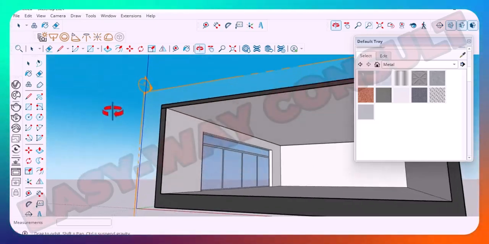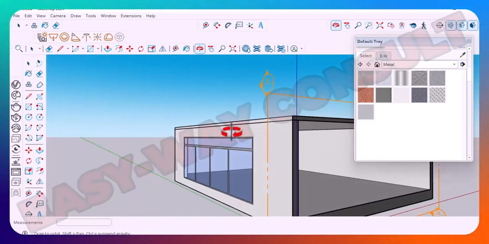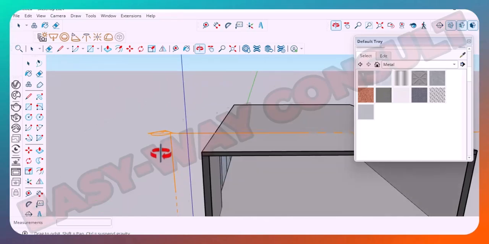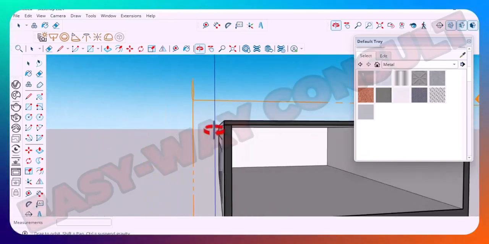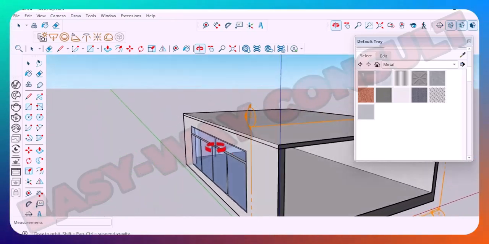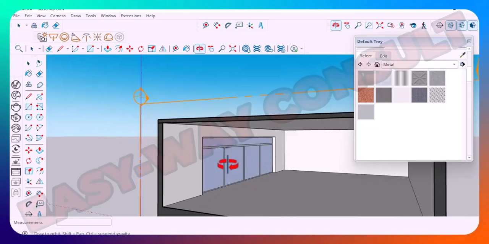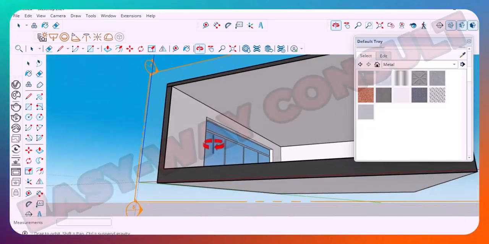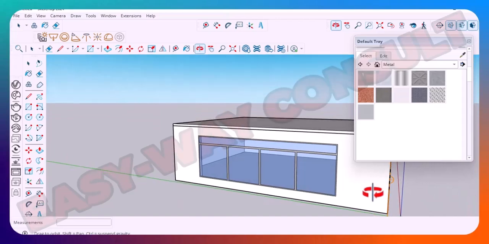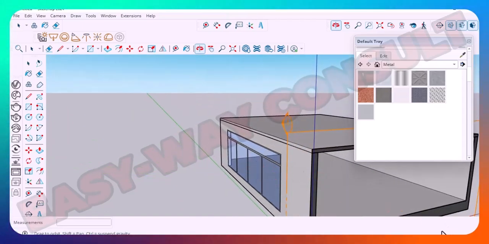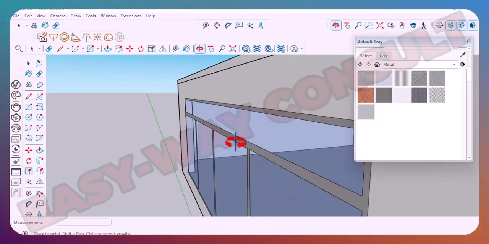We have gotten our glass, our sliding door, let's say we have 2 doors here. Depending on the design you want, you can do that. If you don't like the color of your aluminium, you can also update it.